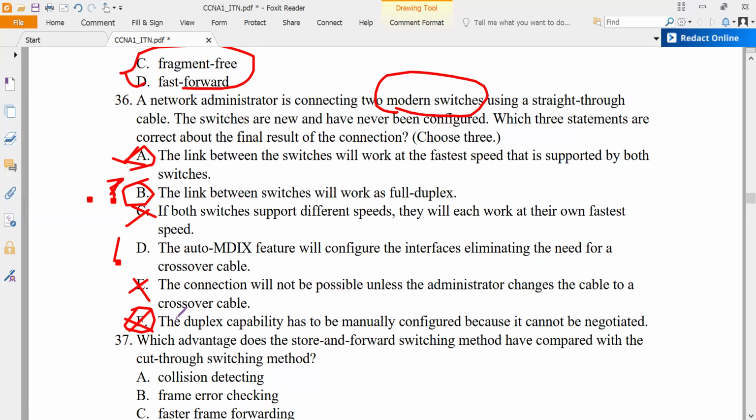Let me highlight that. Even if the medium is the same, one end can be on a 100 megabit port, then the other side we can have 1 gigabit. So the speeds can be determined on my ports as well.